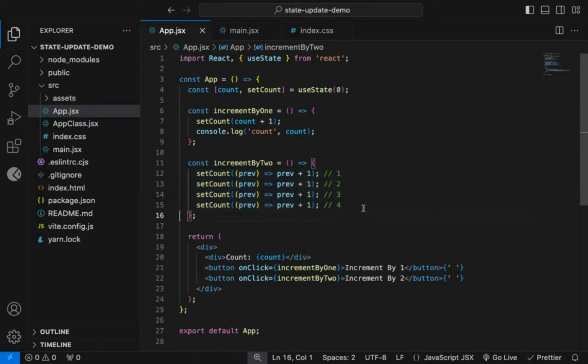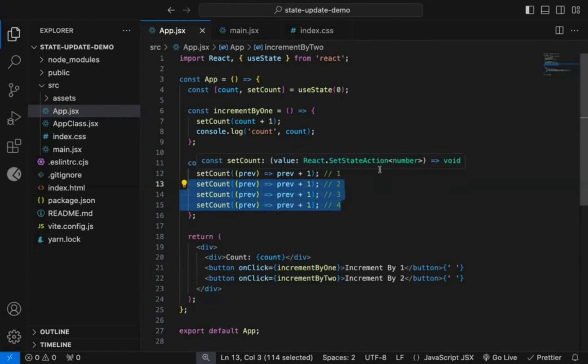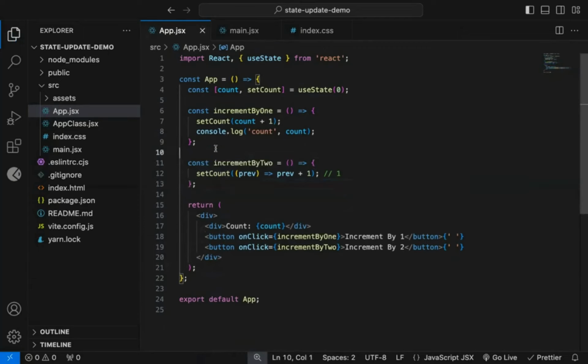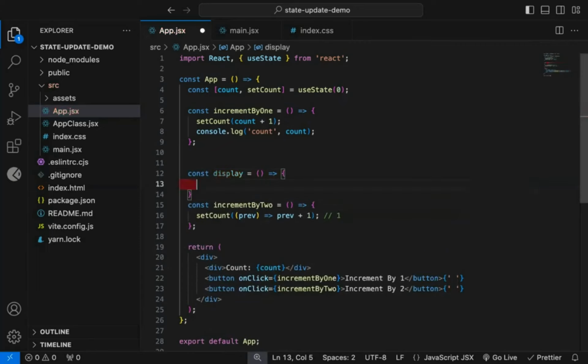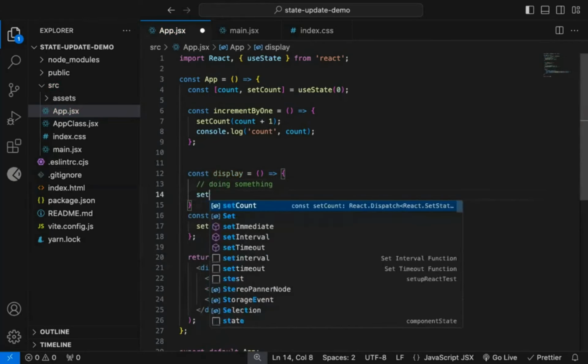This is also a common interview question to identify if the developer really knows how state update works. But you will not see code written like this. You will not be having multiple setState calls one after another. This is not a common scenario, but you might have a function, let's say a display function, const display, where you are doing something, and then you are again calling setCount.